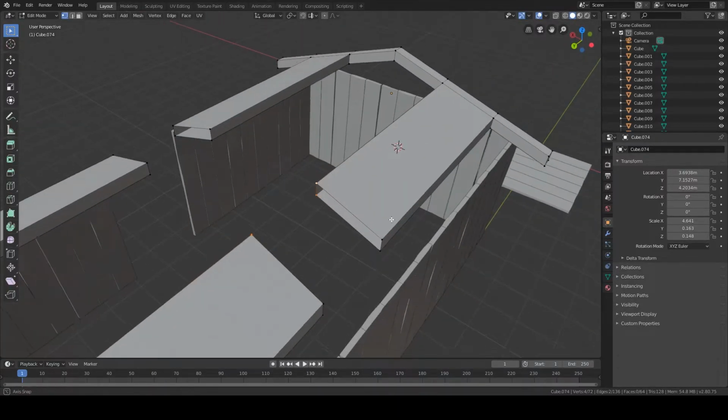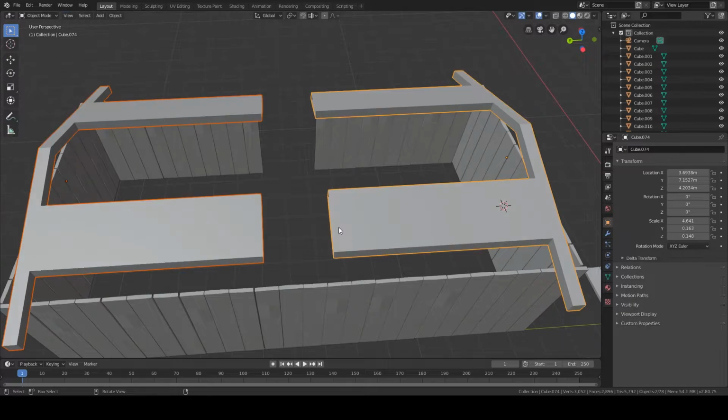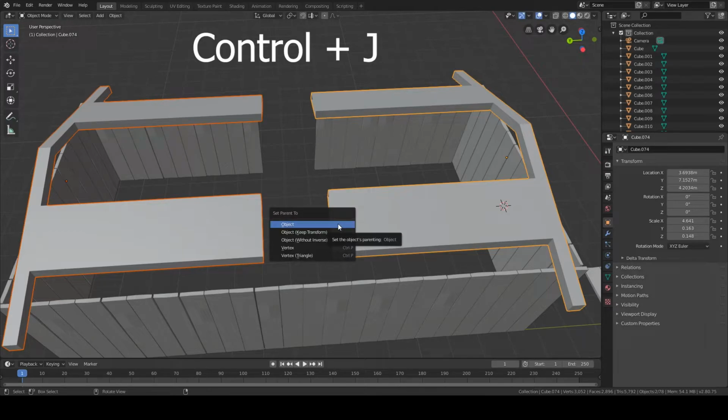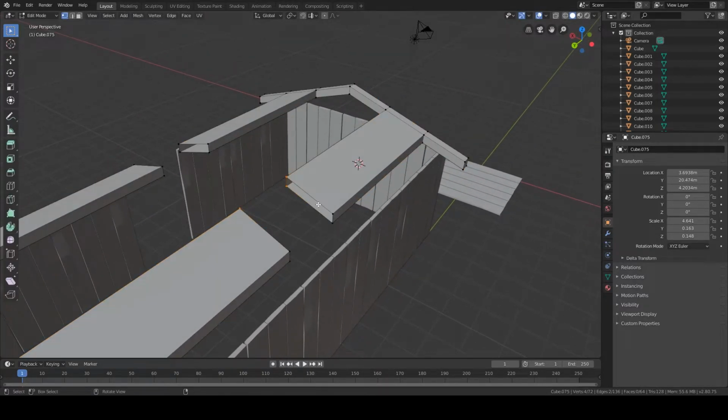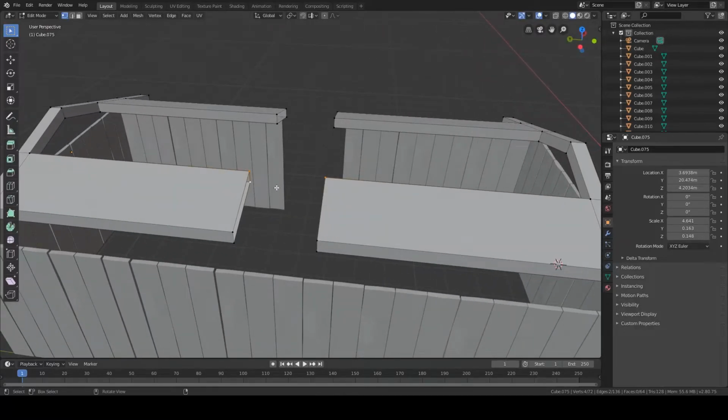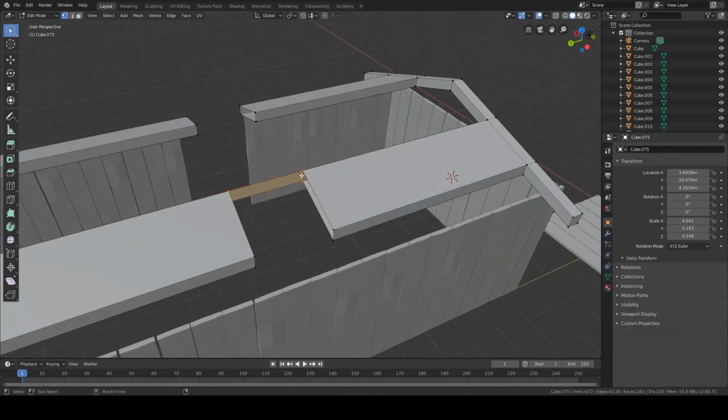Oh, you know what that was? Because it is two different objects. So let's go ahead and get out of edit mode. And we're going to press Control P to parent these two objects together. I'm sorry, Control J. Now these are the same object. So now when we press F, there we go. So now we make a face there.